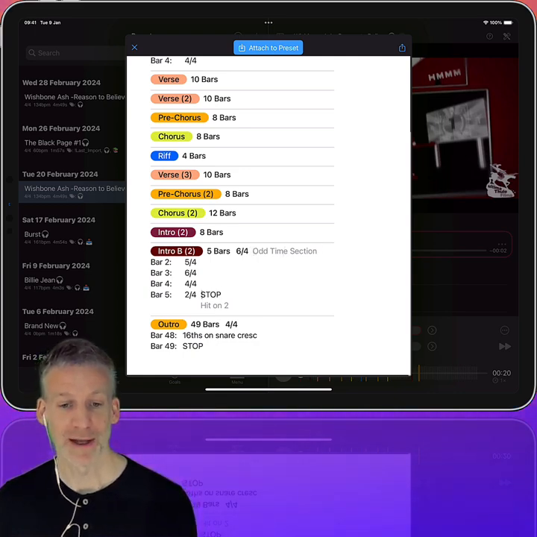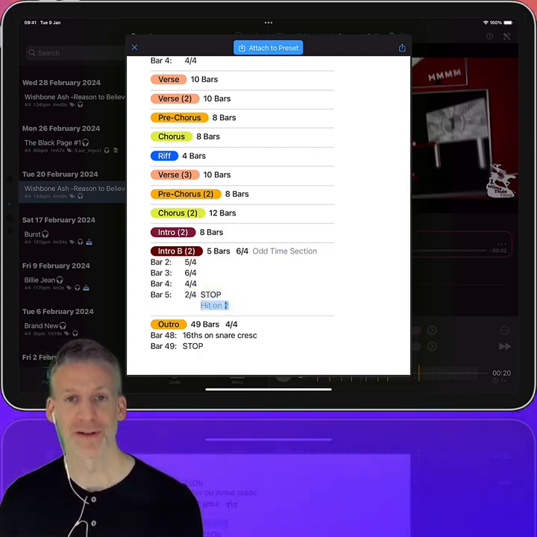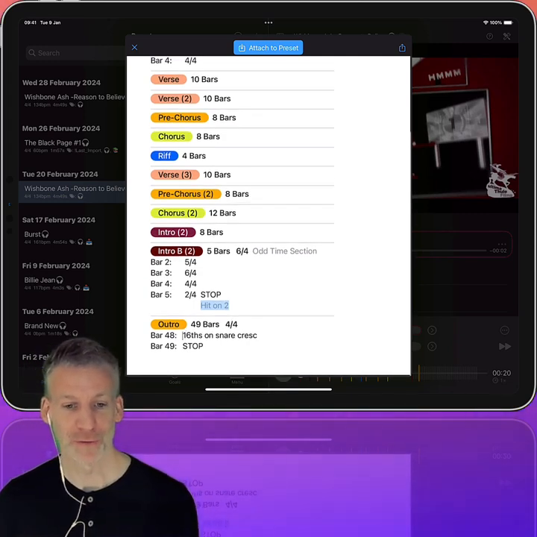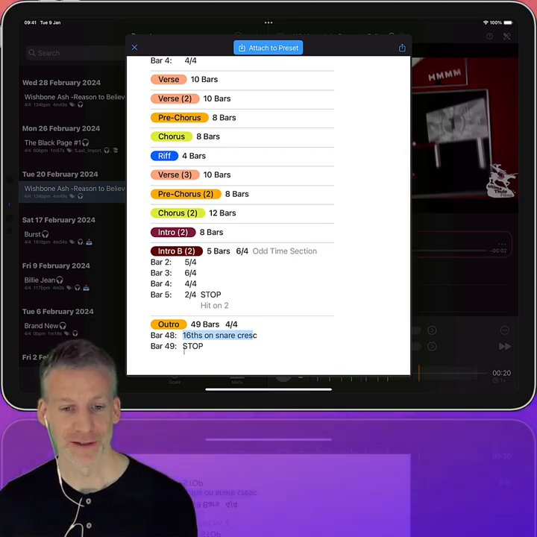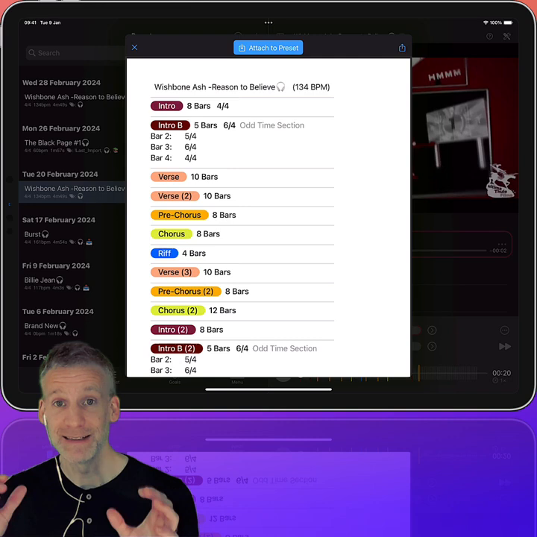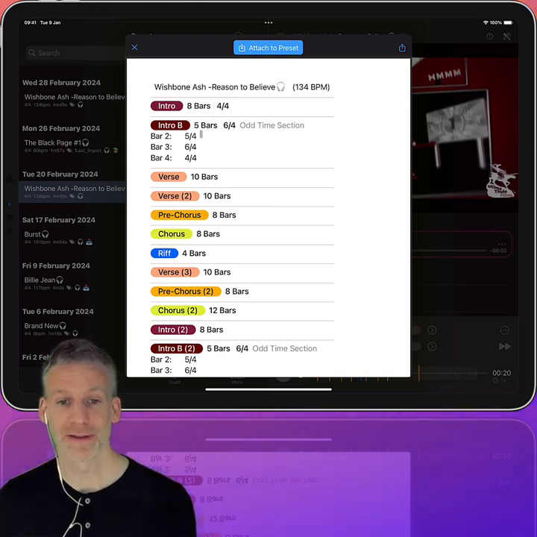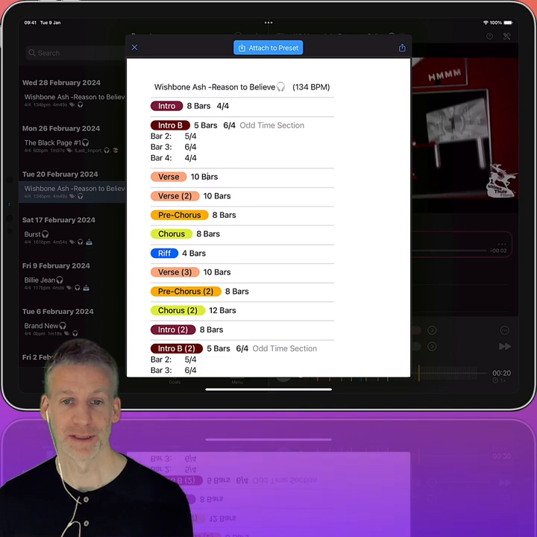And any notes that you added to bars will show up here. So this is a bar label, stop. And then here's another detail label on that bar, hit on 2. So I know that that bar is stop 2. And then the outro, I know on bar 48, I have 16ths on the snare as a crescendo, and then I stop on bar 49. So this lead sheet just gives you the details that you need. So the number of bars in a section, so you can count through that section, and any bars that you added notes or time signatures to.